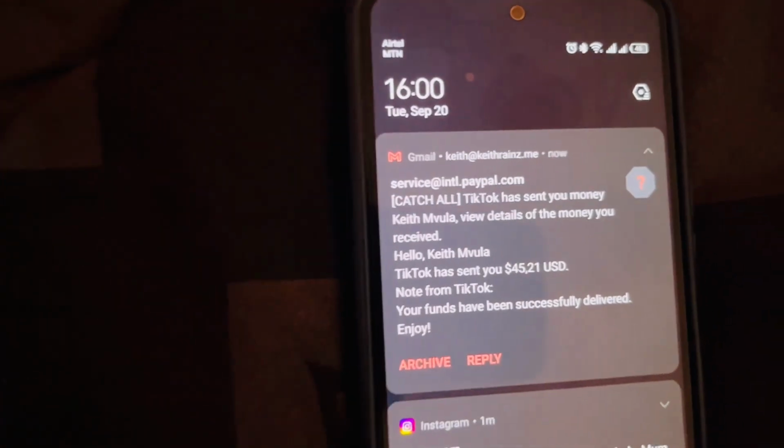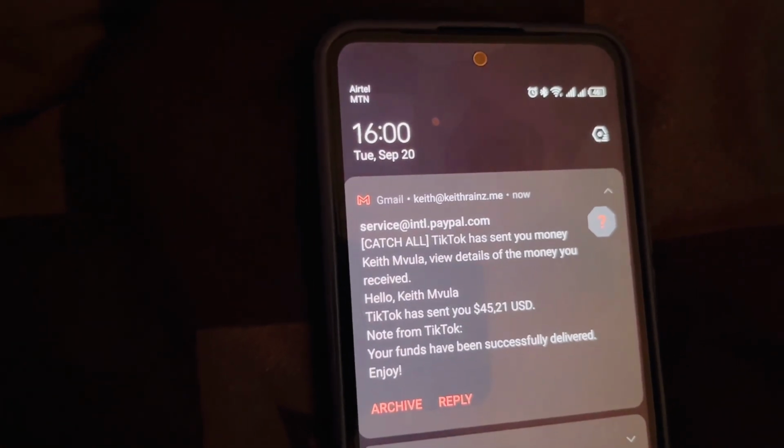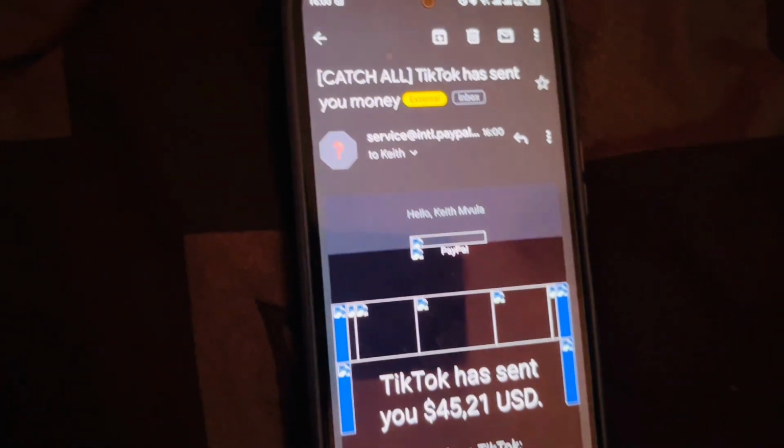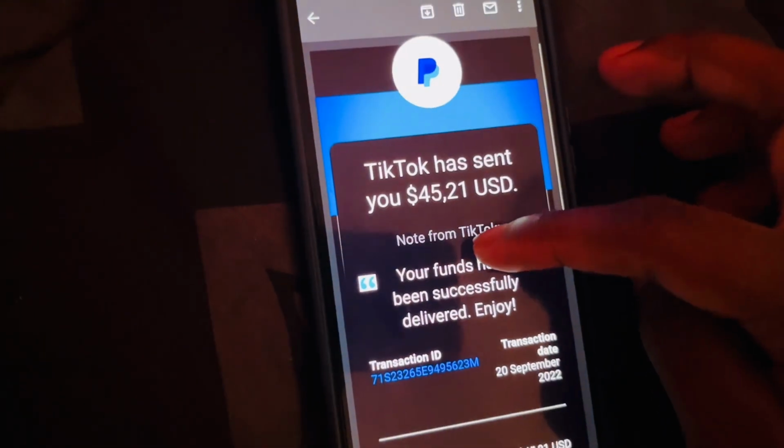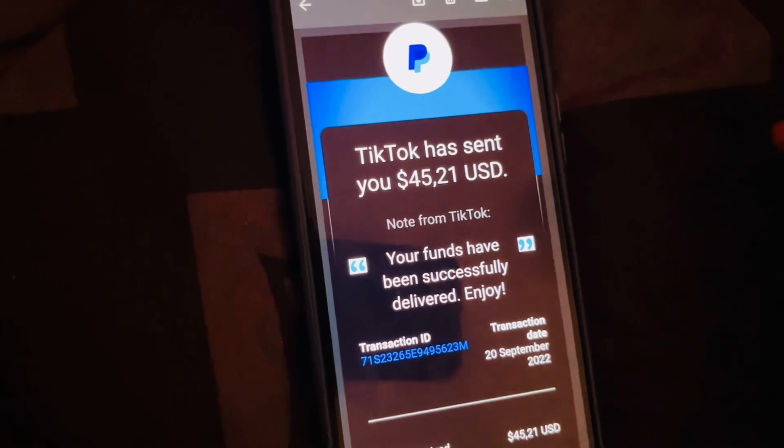Okay, actually, I didn't even have to pause the video. Actually, the money has already come into my PayPal account. So this is the email. It's saying TikTok has sent you money of about $45. So let me click on the email. Okay, so here the funds have been delivered successfully.